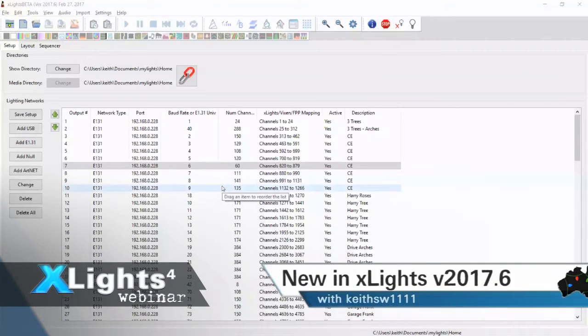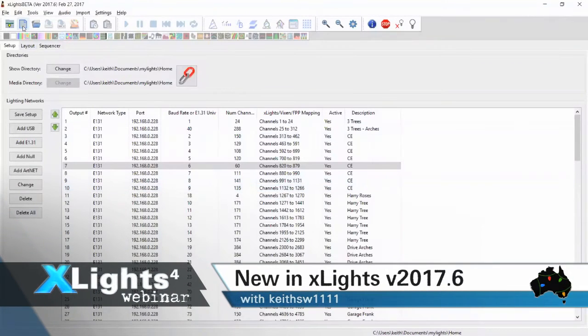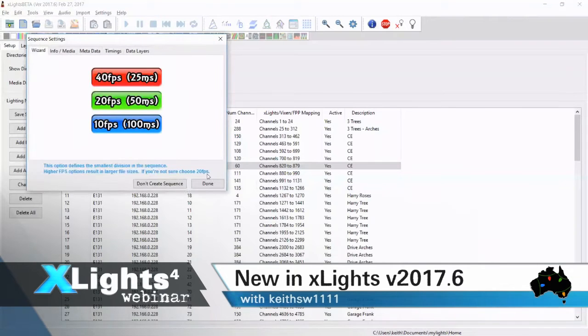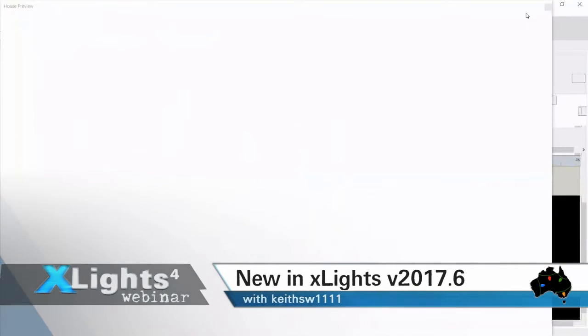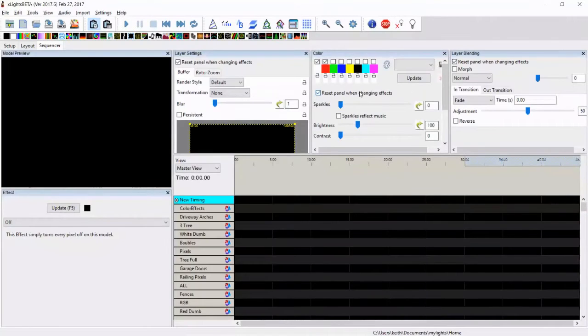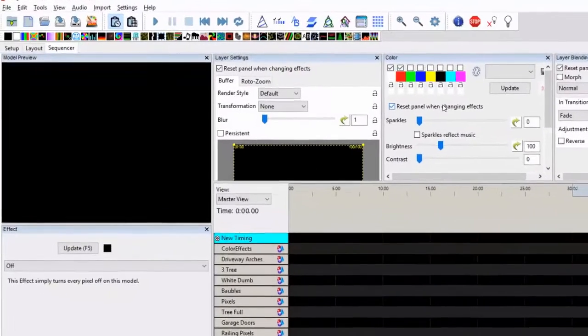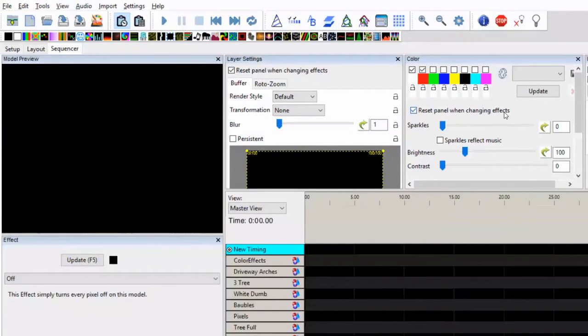So let's start off with the changes that came in version 6. The first one was some changes with color. Okay, so the first one is this reset panel when changing effects. These have been added to several of the panels, and it really reflects this issue that we have where sometimes, unexpectedly as you drop effects on, certain settings follow it. So let's turn it off, which is how it has always been in the past.